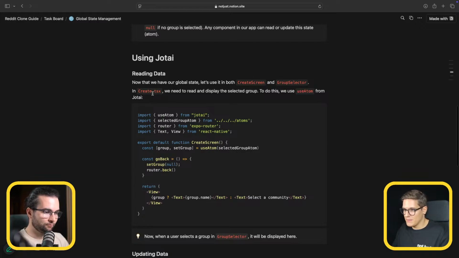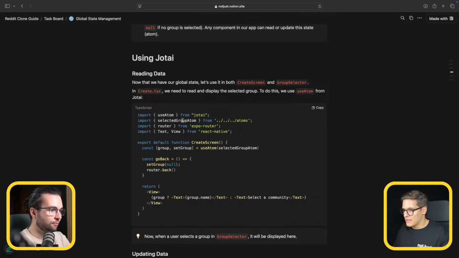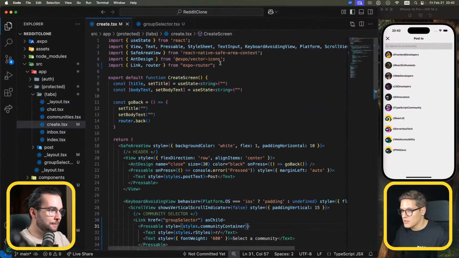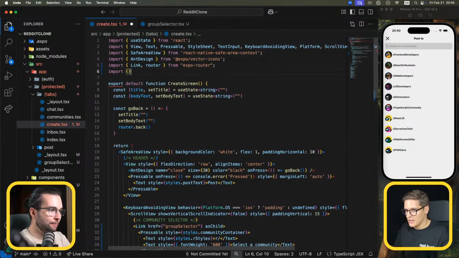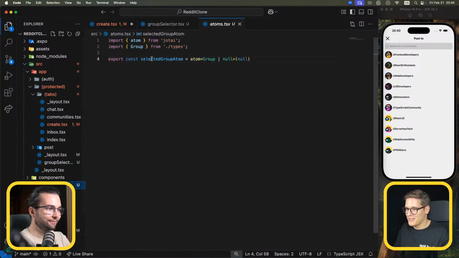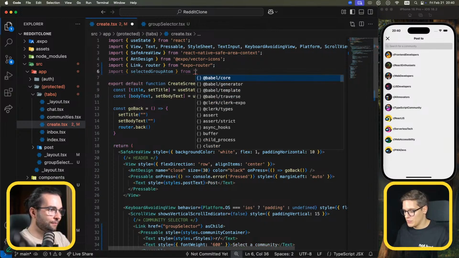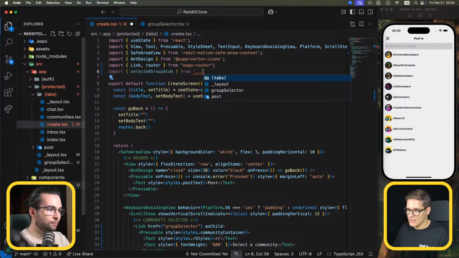Let's start with create screen, because in here we will need to read and also be able to set the group, basically use the read and set, just like a setter. So let's go on the top and import the atom from the atoms. So import, how did I call it? Well, I said write and forget it, but selected group atom. So if we go here and say import selected group atom from, we need to say that it should be imported from this folder, this file that we just created.